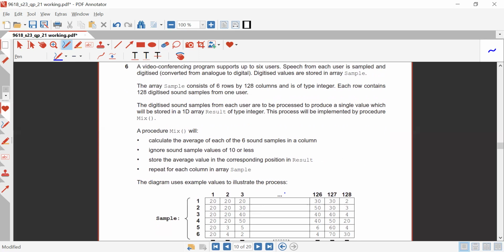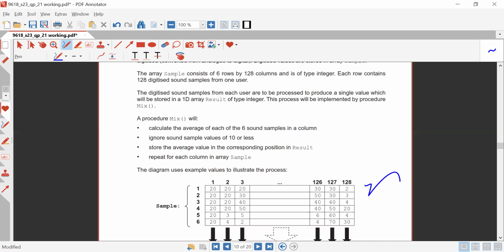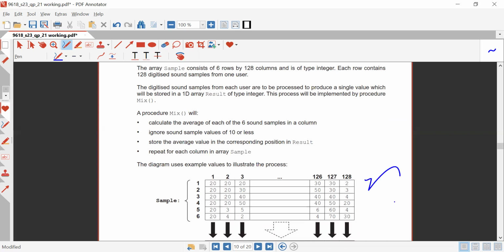The speech from each user is sampled and digitized, converted from analog to digital. That means digitized values are stored in array sample. The array sample consists of 6 rows by 128 columns. You may see at the bottom that 6 rows and 128 columns are given over here, and it is of type integer. Each row contains 128 digitized sound samples from one user. The digitized sound samples from each user are to be processed to produce a single value which will be stored in a 1D array result of type integer. This process will be implemented by procedure mix.